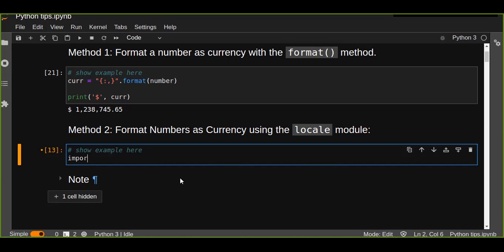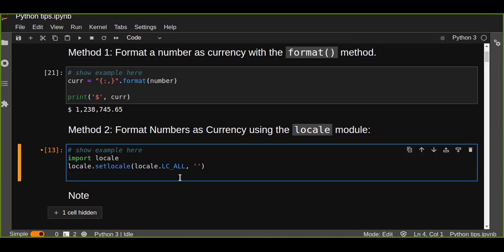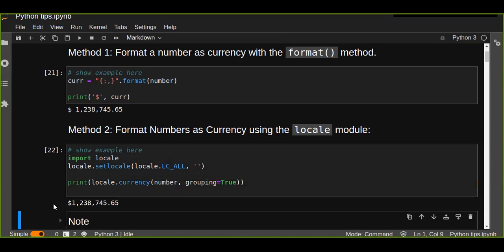First of all, I'm going to import that built-in module. Then I can set the locale here: locale.setlocale, LC_ALL, and so on. This is setting the localization. Finally, we can print locale.currency. I want to format the number as currency in this tutorial, so I call the variable number, and I put the grouping attribute as true. Let's run and see. Yeah, it puts it like this.